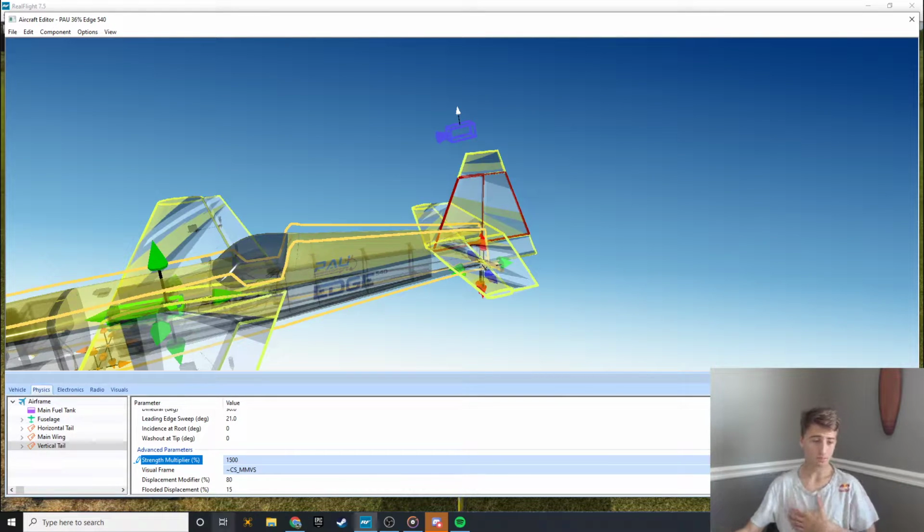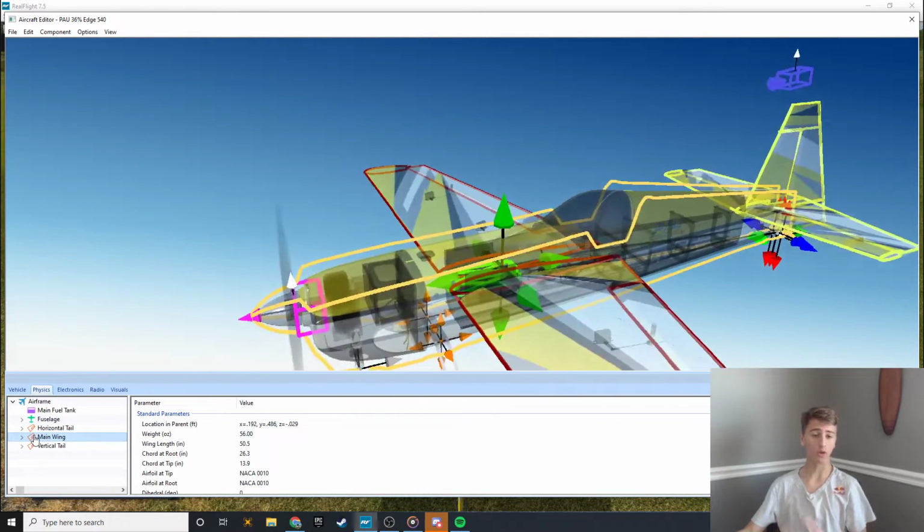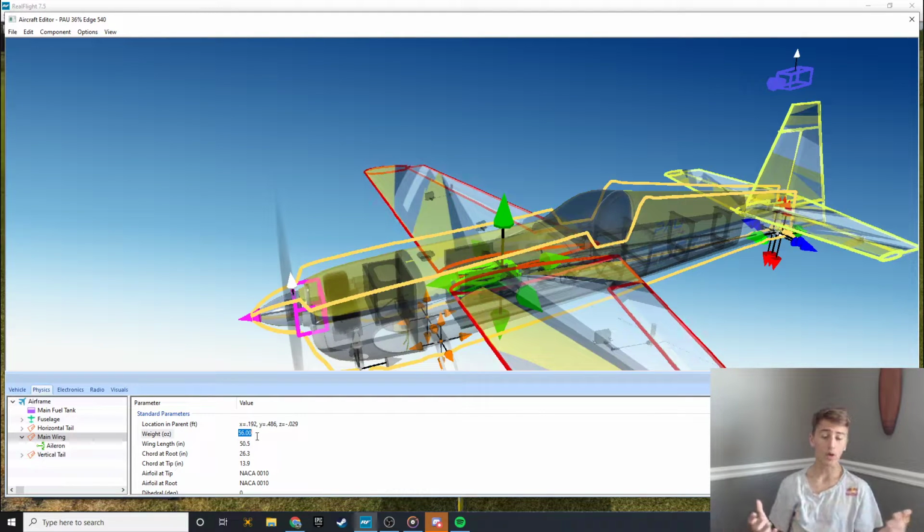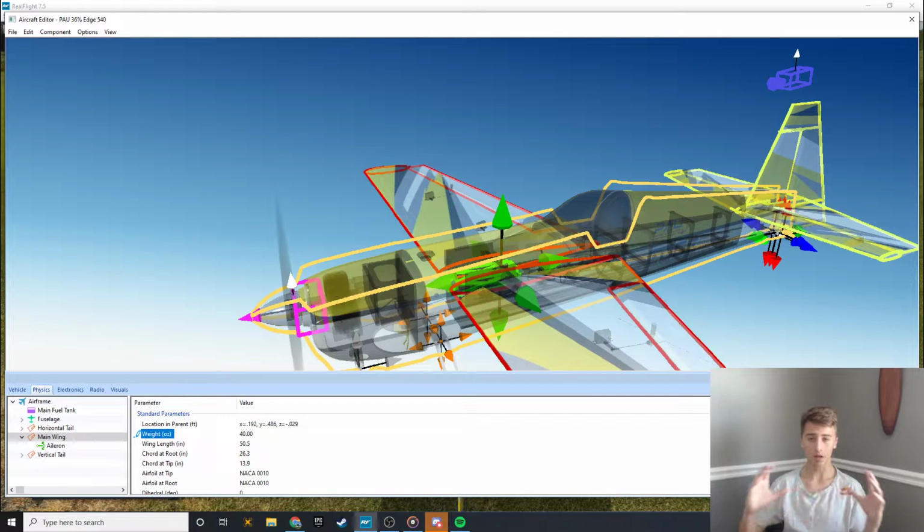Yeah. So next, what we're gonna do is we're gonna go to the main wing itself. Okay. So the main wing is broken down into two parts. So it's broken down into the main wing itself and then just the ailerons. Okay. So we can see that it weighs a lot. The wing weighs a lot. So we can drop that down to maybe 40. Maybe we can go a little bit less than that, but we're just going to start off. We're going to have a nice starting point, okay?